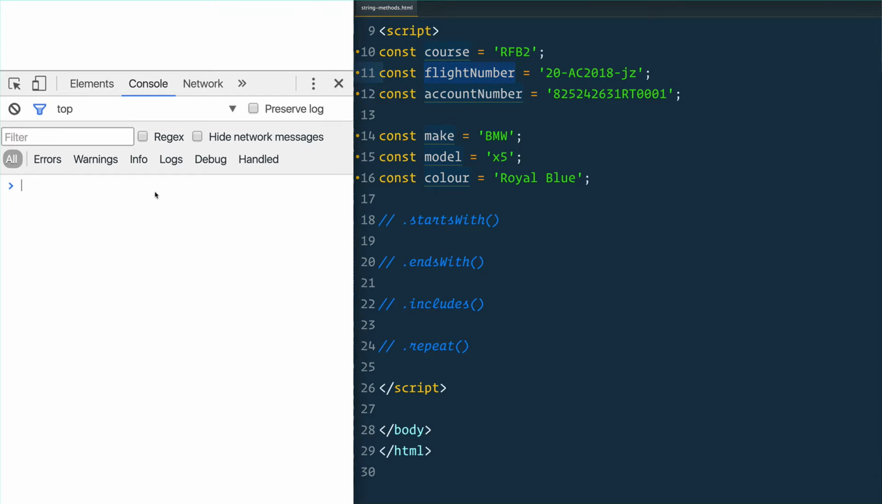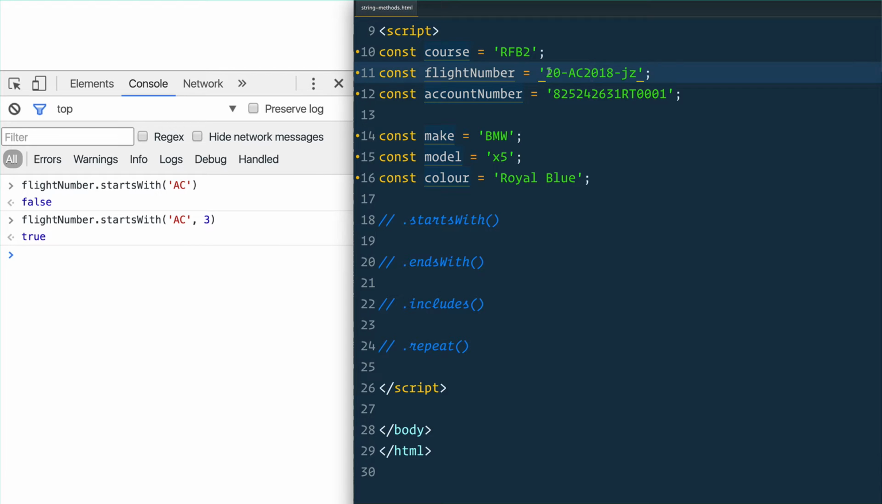So this flight number here, I want to see if it starts with AC. And that's false, right? Because it starts with like 20 dash. And sometimes we have these SKU numbers when they start with like a bunch of junk, and then it gets to actually what we want. So what you can do is you can run startsWith and pass 3, and that says start after 3 characters. And that is then true, because it ignores the first 3 and then starts at AC and checks against that.